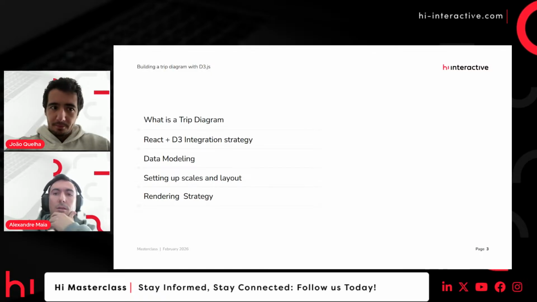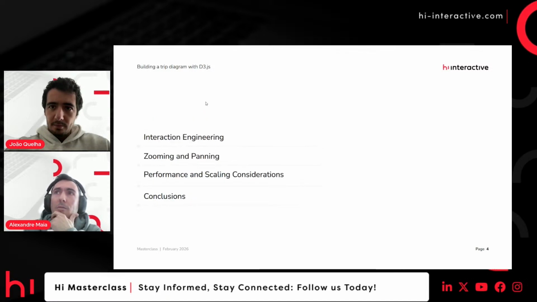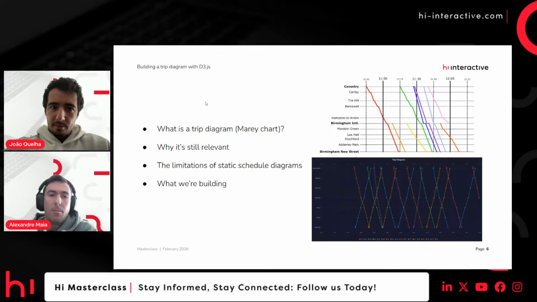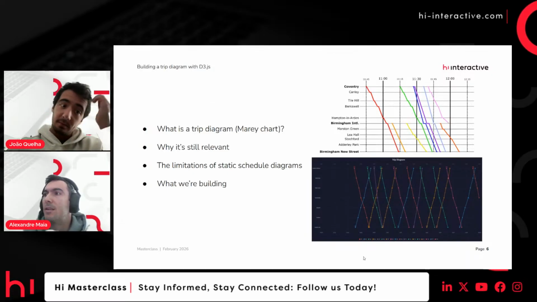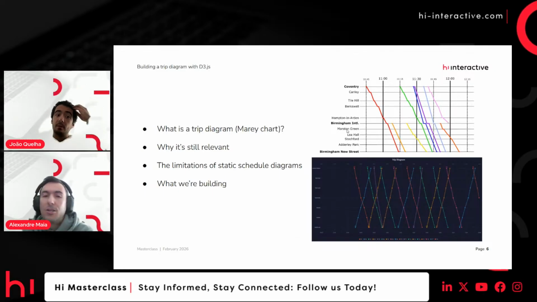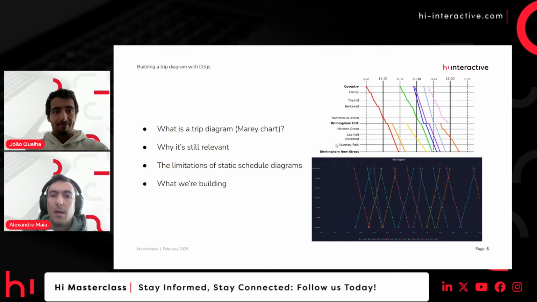So let's start talking a bit about what a trip diagram is. A trip diagram is also called a Marey chart. It's basically a chart that has an x-axis where you can represent the time of the day. You have the y-axis where you have the stations along the route, ordered by physical distance. And you have these lines, and they represent a trip.